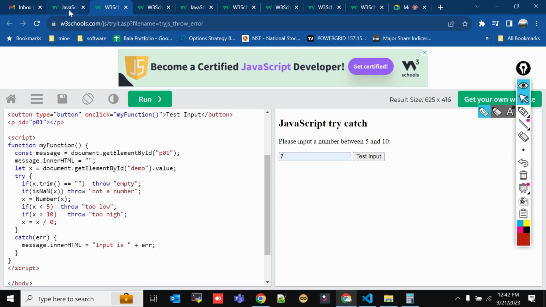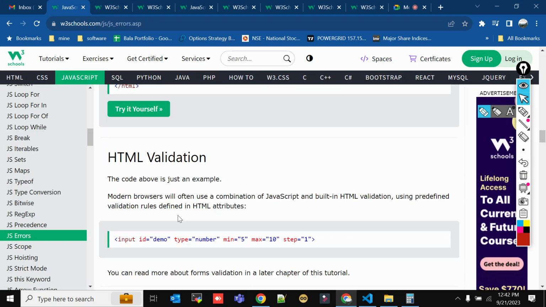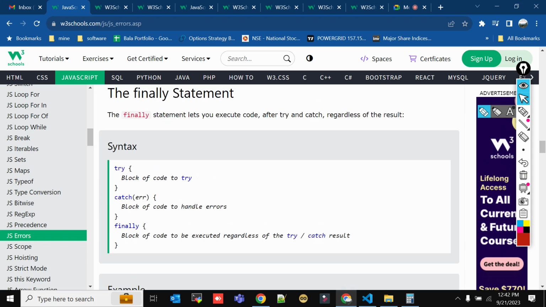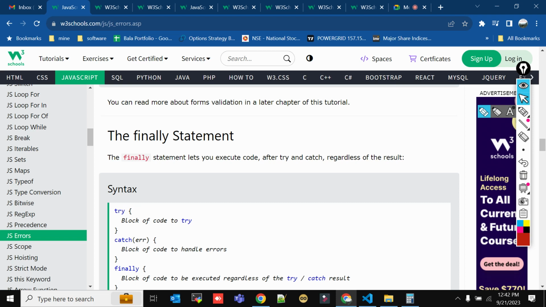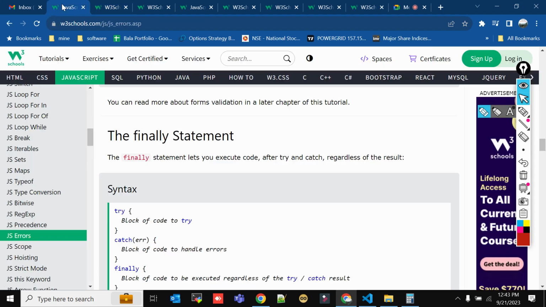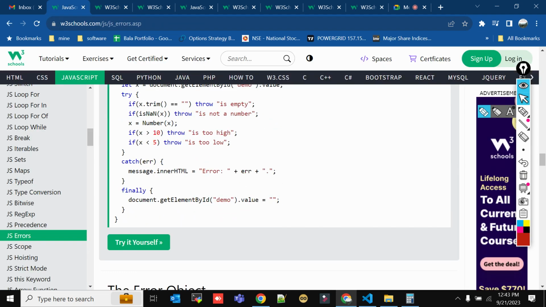Okay, so this is what it is, and there is one more block called finally. Finally block will be executed irrespective of whether you have an error or not. Even if you have an error, it will be executed. Even if you don't have an error, it will be executed. Okay, so you can also have a finally. For finally, right, there is no argument here, right?